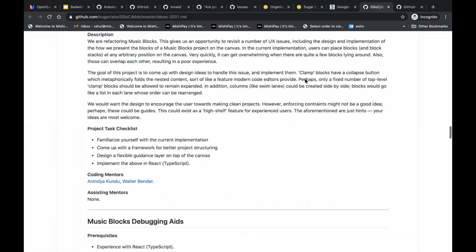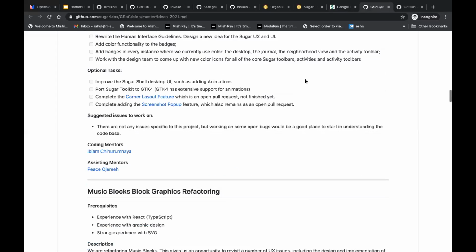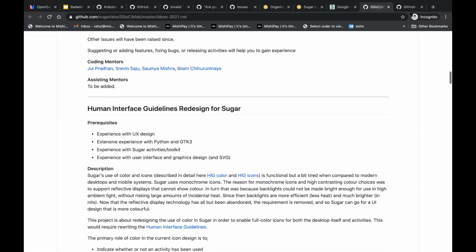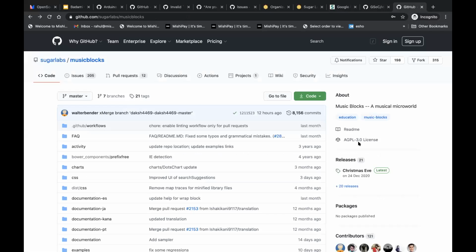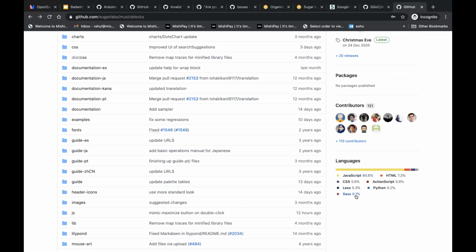So what you must do is go through each of the repos and see what languages they support. Suppose this is the Music Blocks app repo. You can go and see it has JavaScript, HTML, so it's a React project. Suppose you are more toward the front end side of things, and you want to learn more about React.